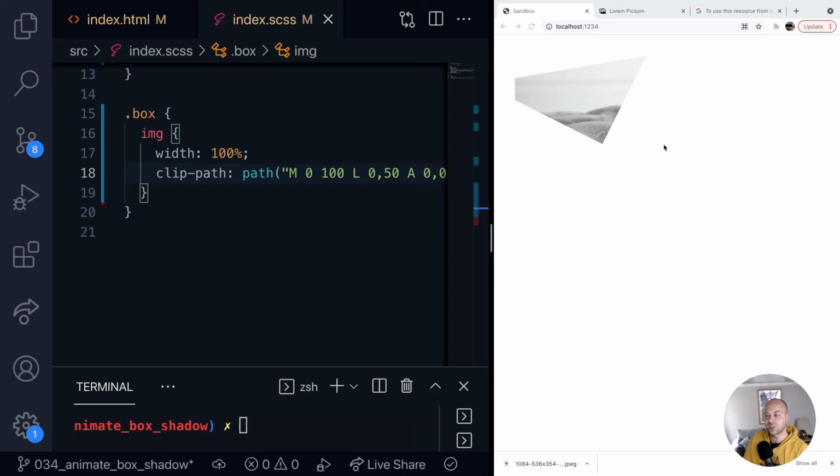creating a rounded image from a square one. But have a play with it and see if you can come up with some interesting designs. But that's it for the clip path property.